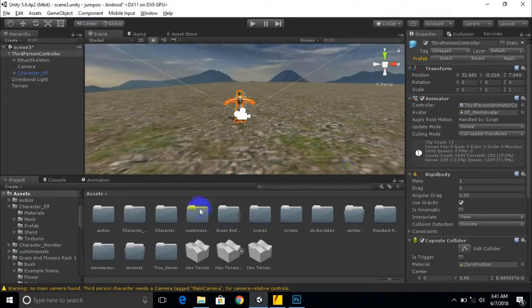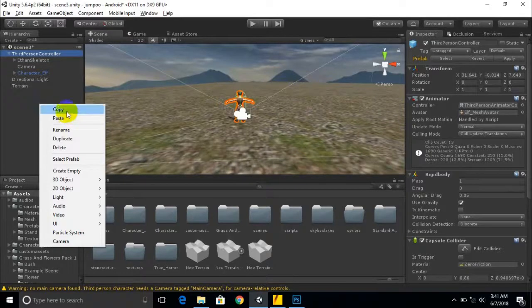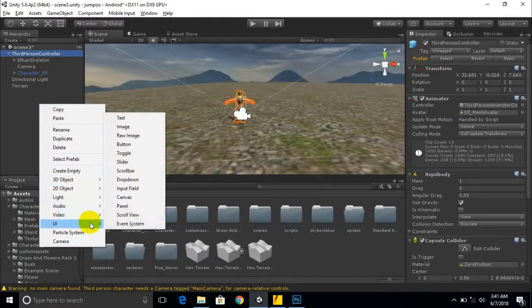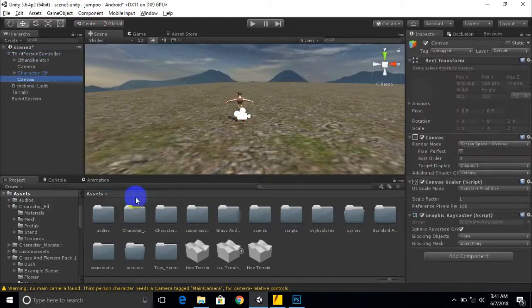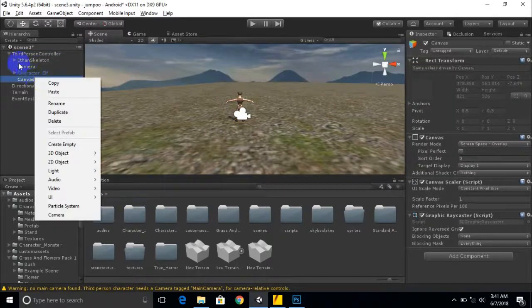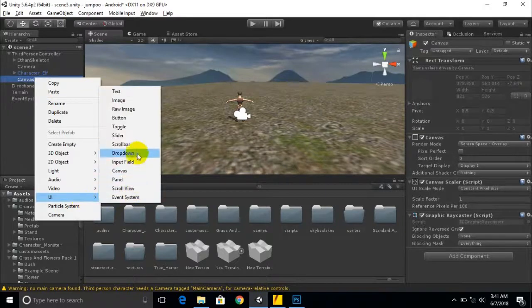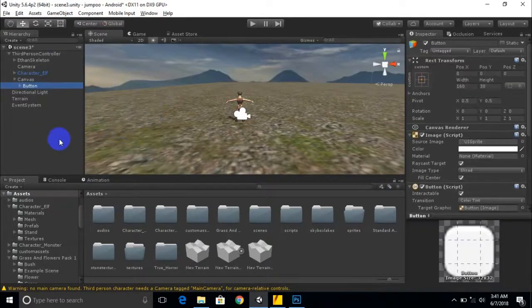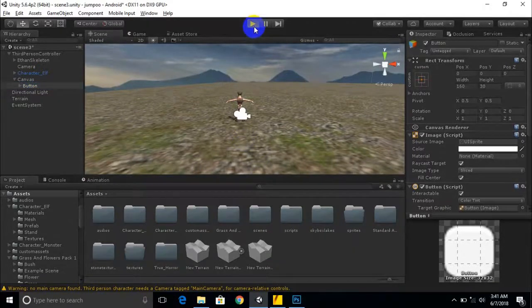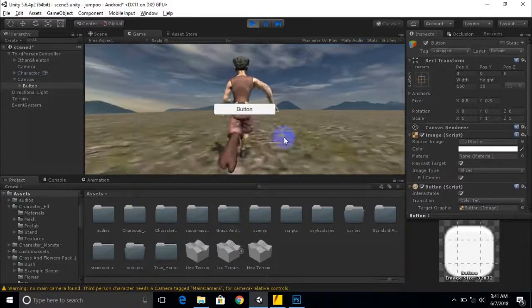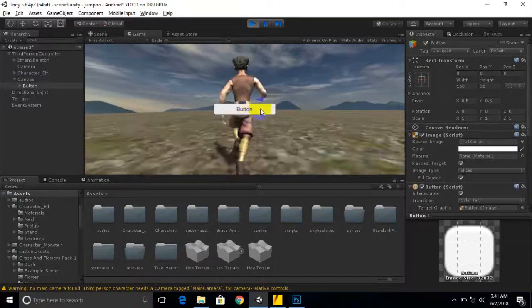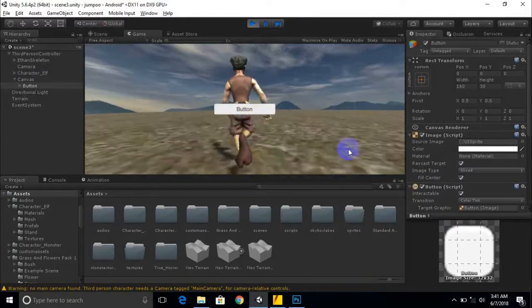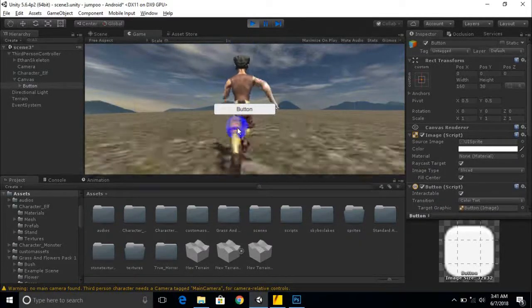If we create these controls from scratch, we should create a canvas from here, UI and then Canvas, and then we will add some elements on this canvas. For example, if we go to UI and then Button, we will place a button. Now if we run our game, you can see an overlay canvas with this button. Like this, we have added this UI element to our game.